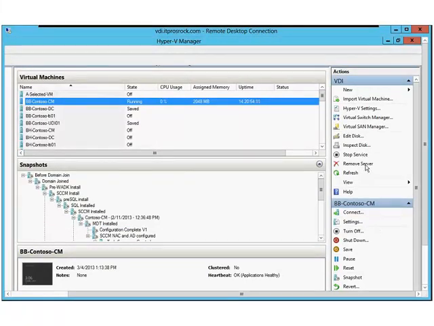I can stop the service. I can remove the server. Be careful about that, the remove server one.